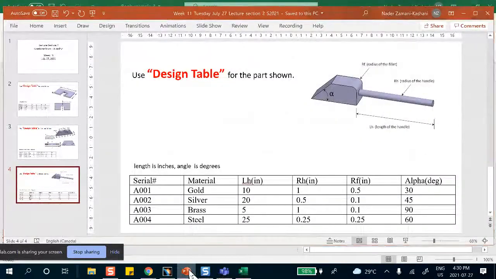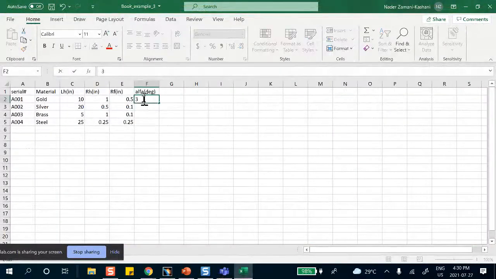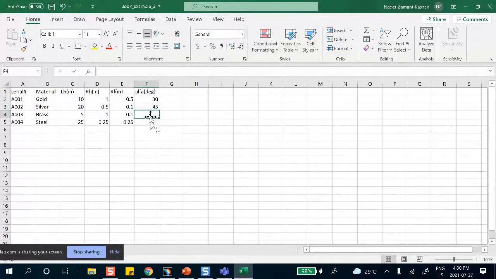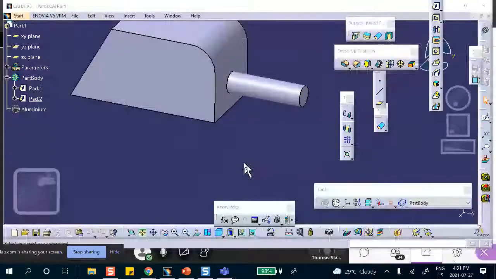And the angles: 30, 45, 90, 60, 30, 45, 30, 45, 90, 60. Now remember, if you put garbage here so that it destroys your sketch or violates the part one way or other, obviously that particular row is not going to work, and you have to go and edit your table, fix it basically. But save it. You have to save it and close it.